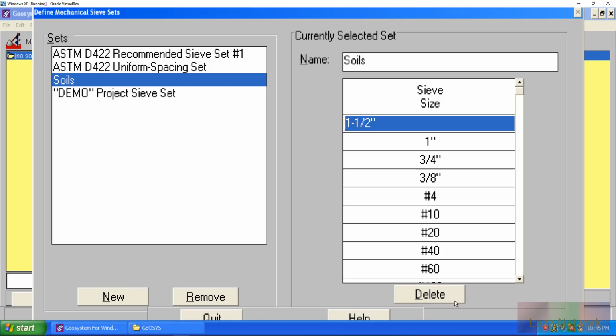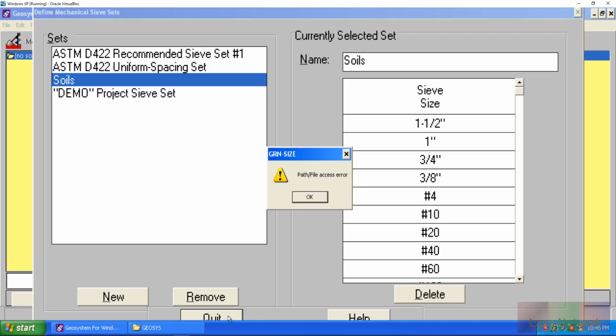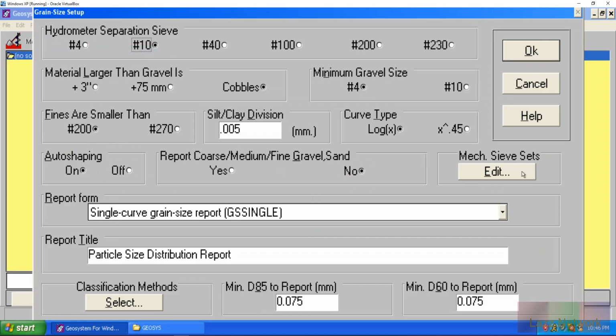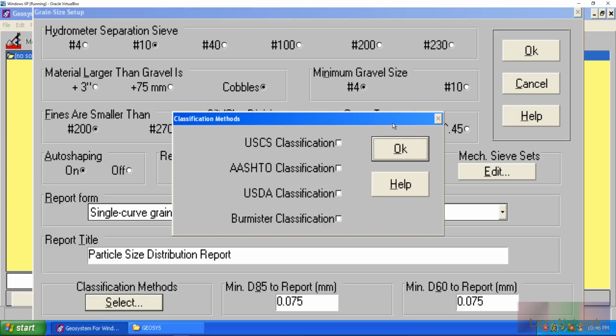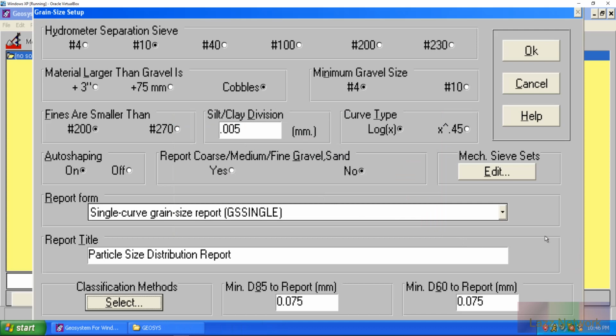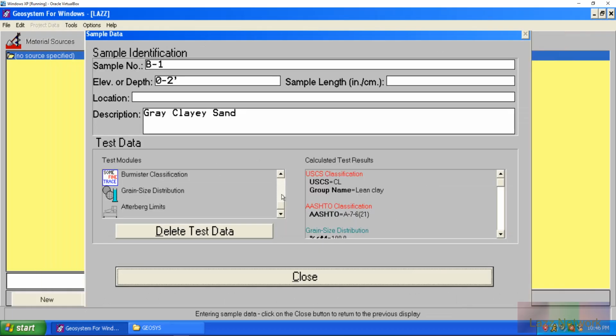I guess I could just hit... Oh, there's a delete one. Okay, never mind. As you can see, I can't... Wow, it's just not going to let me do anything. Wow, I wonder what the problem is, why it doesn't want to do that. Very interesting. Yeah, both of these would be great. Applies only to the project created after this time. Okay, that makes sense. Huh. That is very weird.